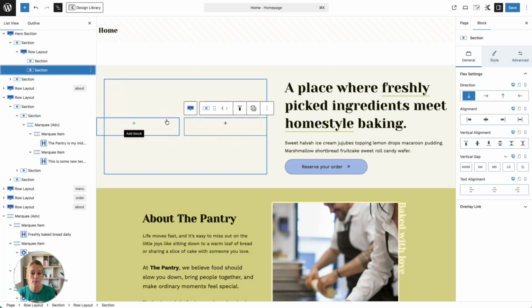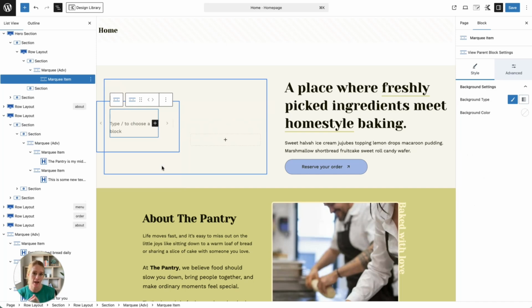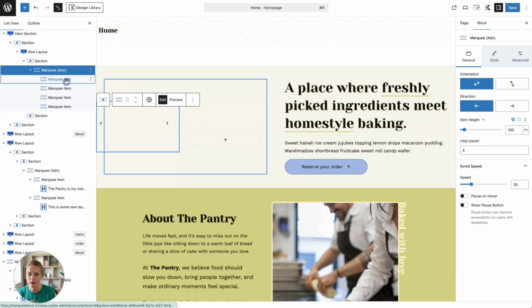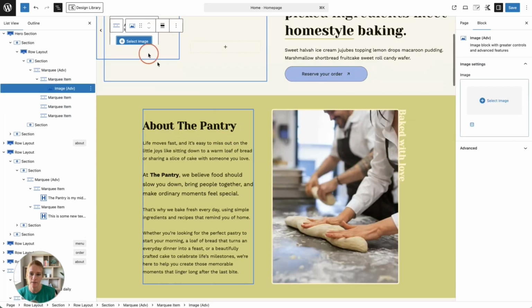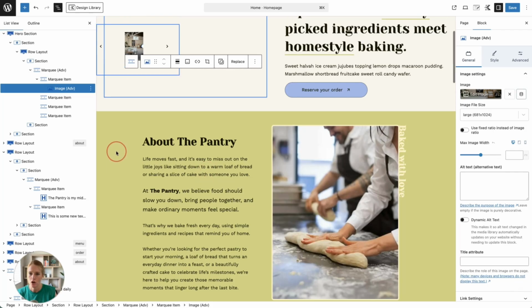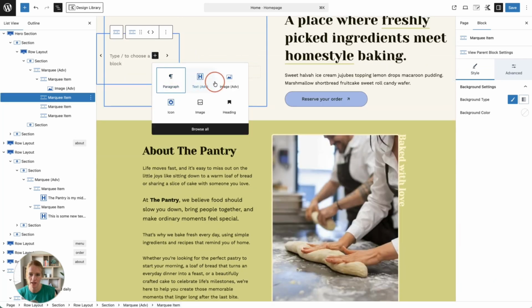I'm then going to add in marquee blocks to both of my sections. So I'm going to click the plus icon and add in my marquee block, and in the marquee item I'm going to add in the image block. Firstly, the thing I'm going to do is increase the item count. I want to have like 4 or 5 images, so let's increase that to 4. And then I can come to my marquee item and I can click on the plus icon, add in the image block, and then select the image that I want. And I already have some images uploaded, so I'm just going to quickly go ahead and add those in.